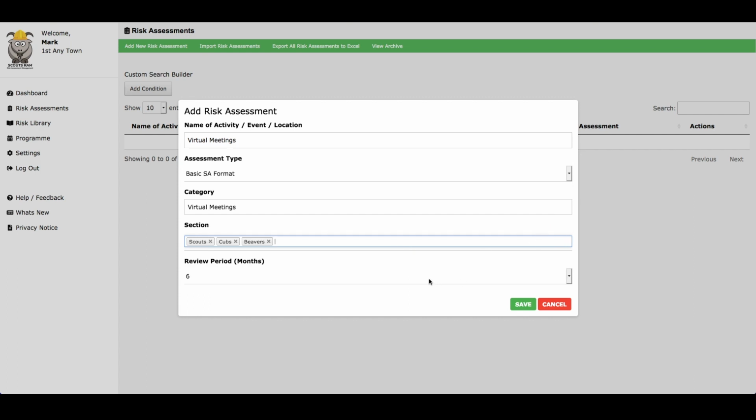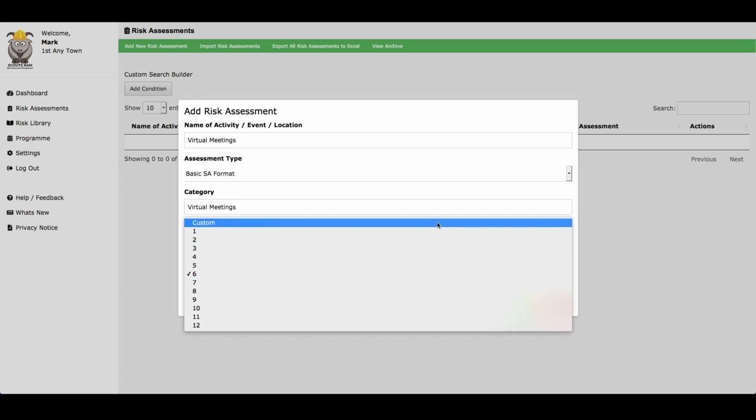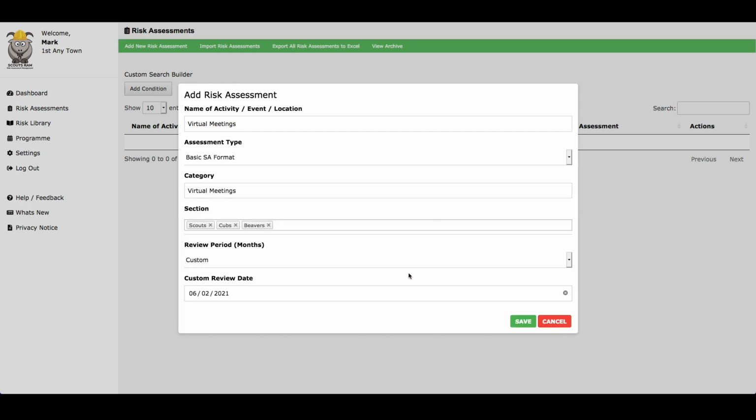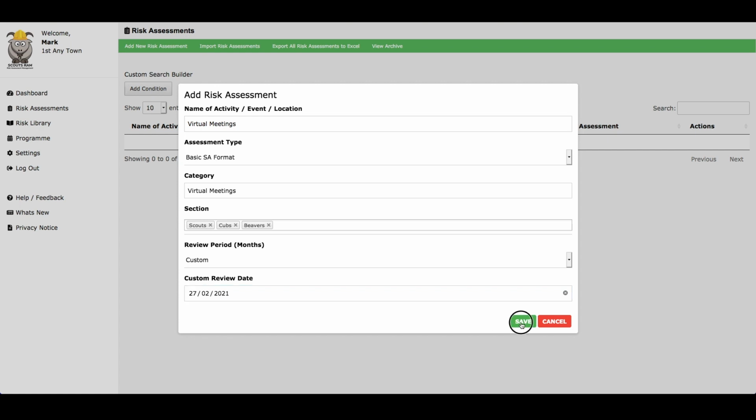You can set the review period either by month, or you can set a custom review date. And once you've finished filling in the details, just click Save to create the risk assessment.